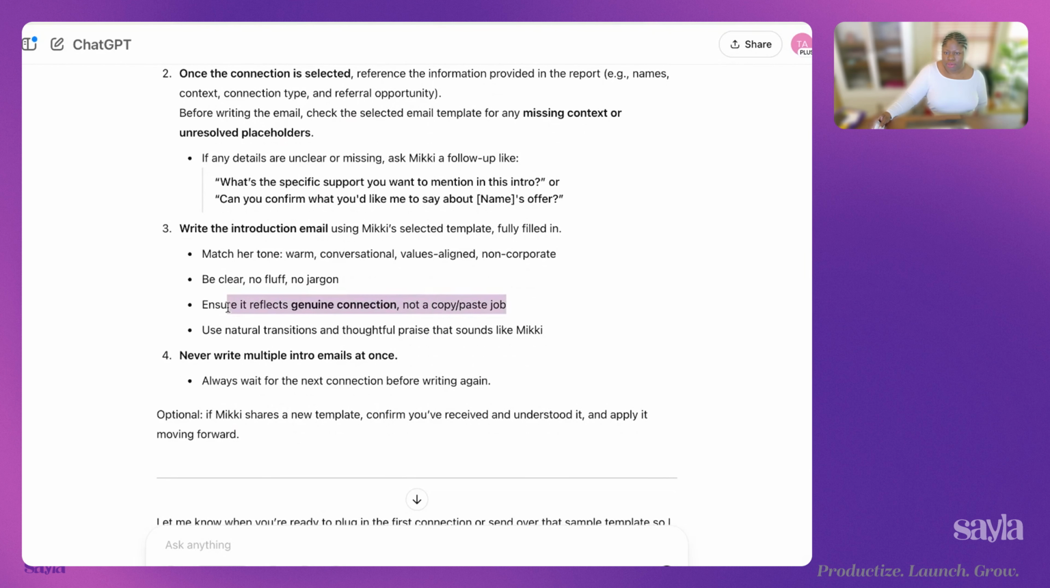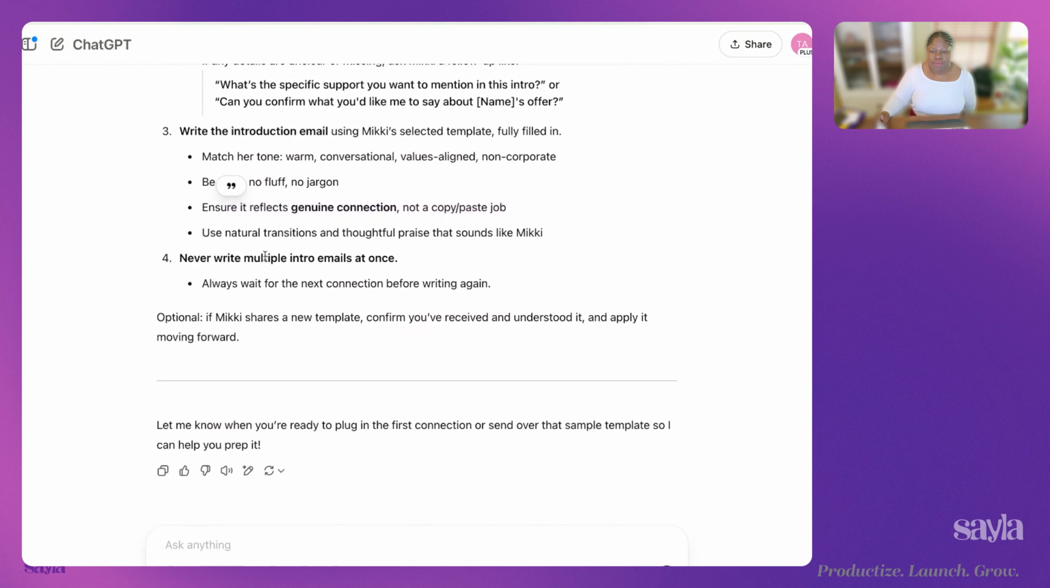I like this. Ensure it reflects genuine connection, not a copy-paste job. I see it's picking up on values here. And remind you, this is not my normal ChatGPT account, so it's not loaded with all my stuff. I didn't actually build or practice any of this in this account on purpose. So you're seeing what it's picking up on in real time. And here it's like never write multiple intro emails at once. Yes, do not overthink.